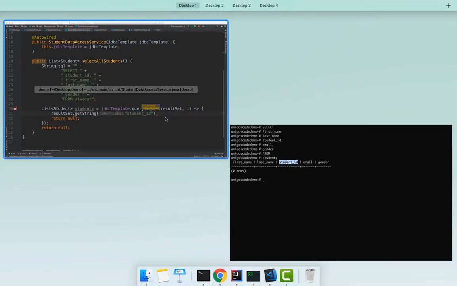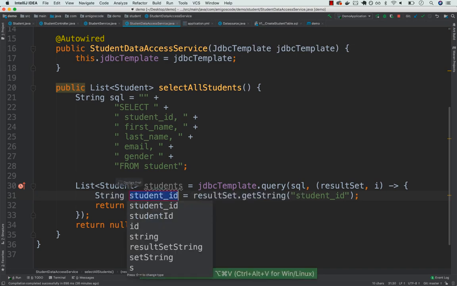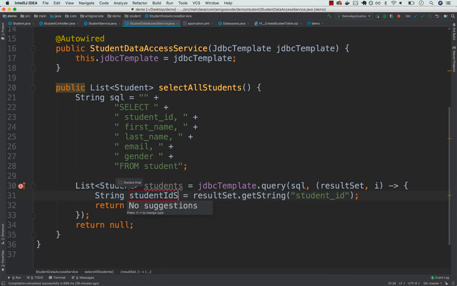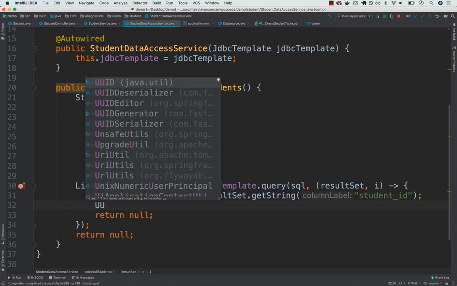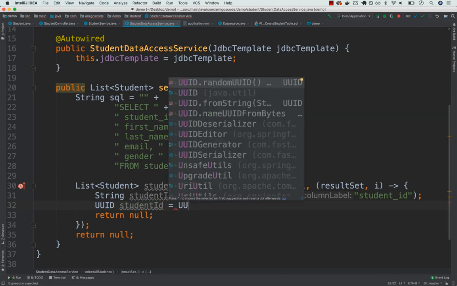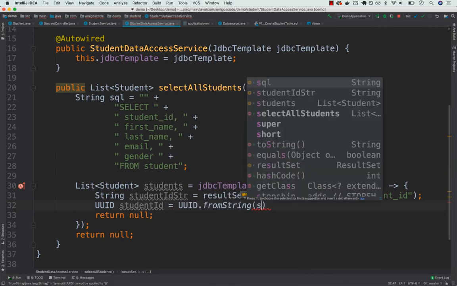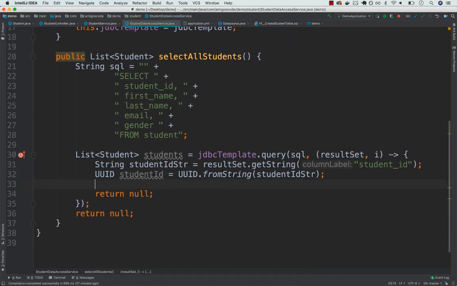So let's go ahead and simply grab that. And then if I extract this to a variable, you can see that this is studentIdStr, for string. But now we want to convert this string to a UID. So go ahead and say studentId equals UID.fromString, and then pass studentIdStr. There we go.